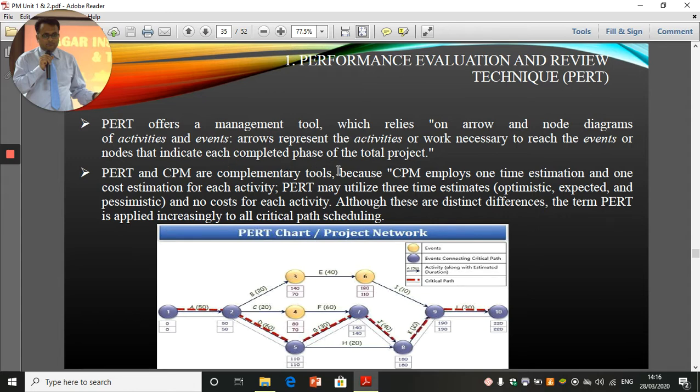PERT and CPM are complementary tools because CPM employs one-time estimation and one cost estimation for each activity. PERT may utilize three-time estimates: optimistic, expected, and pessimistic. So we'll discuss these things more in detail. What are the three-time estimates? And no cost of each activity. Although these are distinct differences, the term PERT is applied increasingly to all the critical path scheduling.